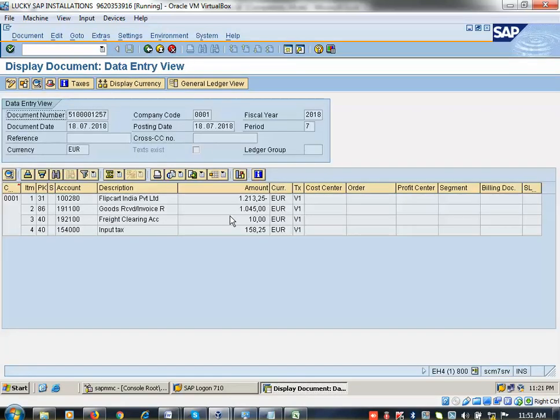This is FB03 here. You see now Flipkart India Private Limited. We have to pay total amount including tax and freight is 1213.25 euro. You have to pay, and then goods receipt value is 1045. Freight cost is $10. Tax is 15825. Then we want to make this payment. This will be displayed in FB03. This is a finance document. Then FB03, with reference to this document number, you can make the payment to vendor.